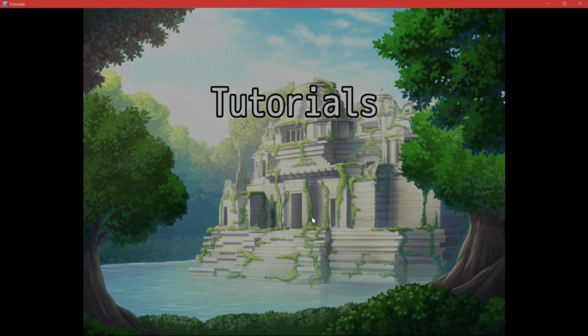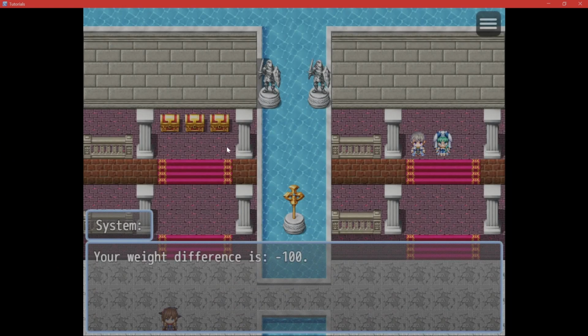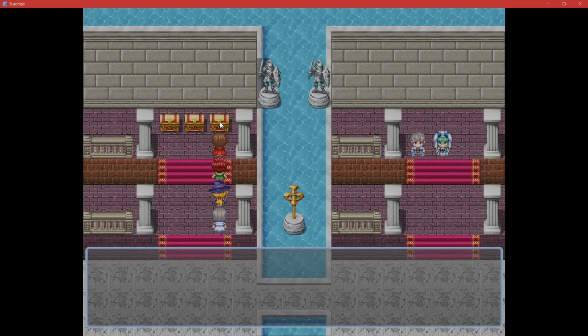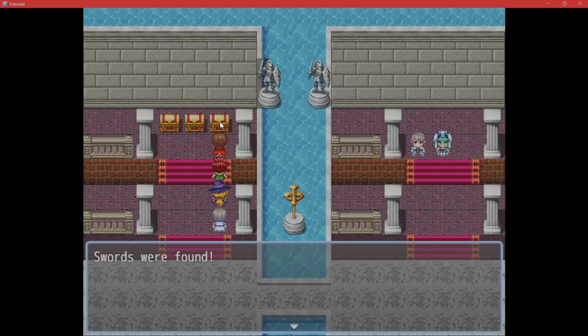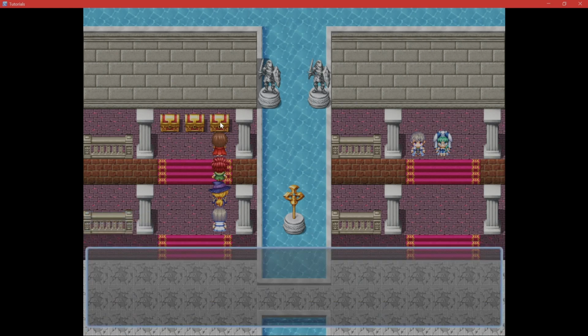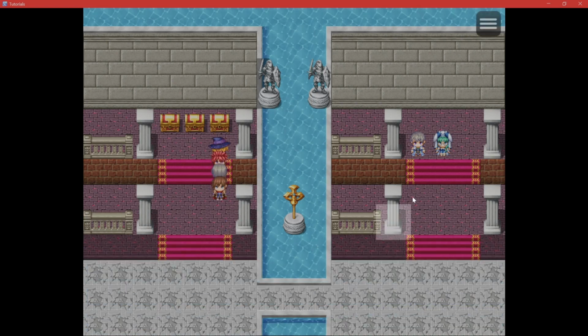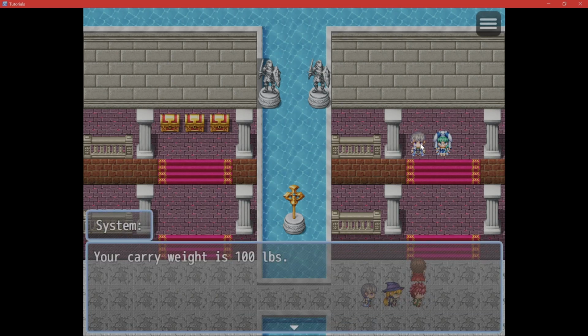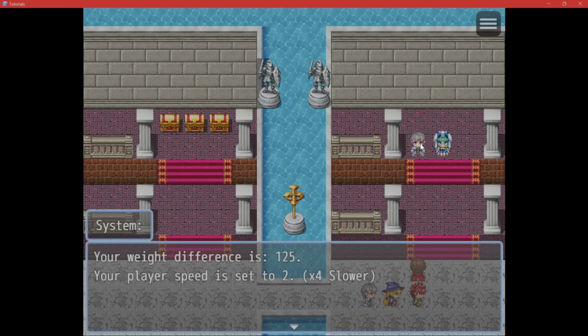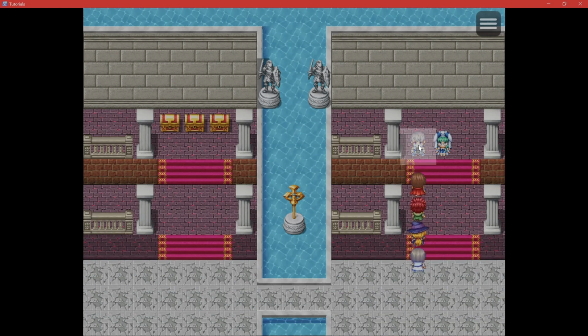Go back into this, new game. We'll just spam, get a bunch of swords, and then we'll run over there and upgrade our carry limit after we get over encumbered, just to make sure that our system works. Okay, we should definitely be over encumbered enough by now. Yep, we are over by 125 pounds. So we are 4 times slower currently.